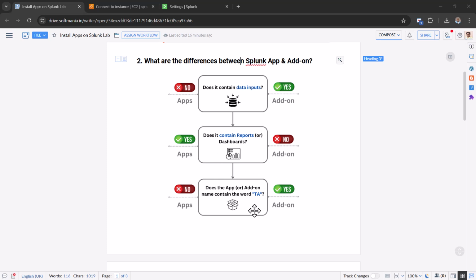The next check is, does the app or add-on name contain the word TA? Some add-on names start with TA underscore, like TA_splunk_next or TA_servicenow. TA will be there in its name. If it contains TA in its name, then we can categorize it as an add-on. If not, it might be an app. So there are many conditions, but for now, with these three conditions, you can decide whether it is an app or add-on.